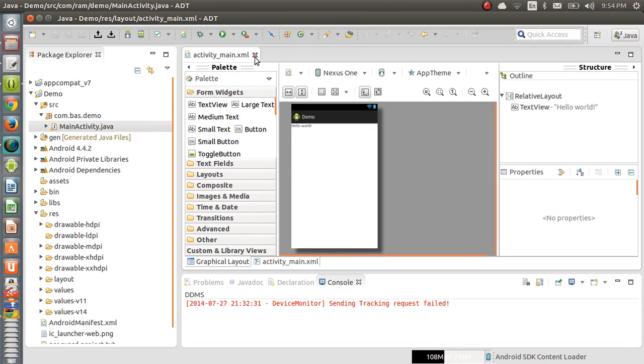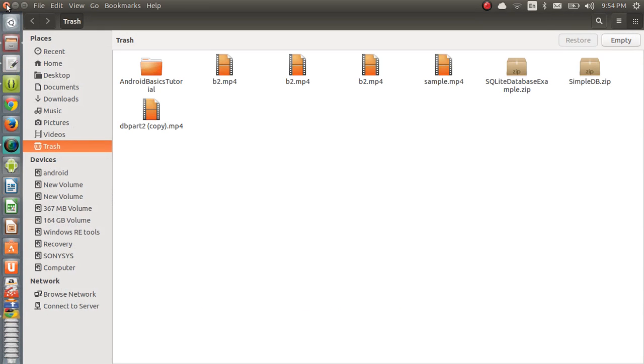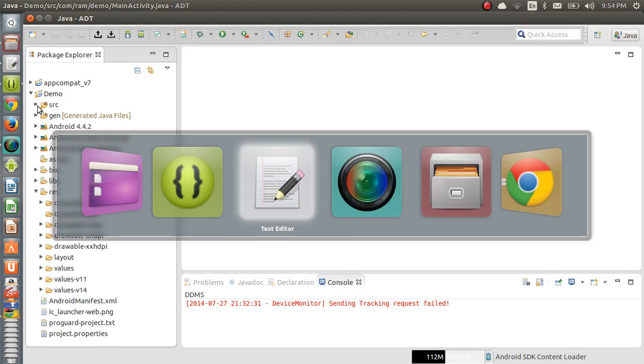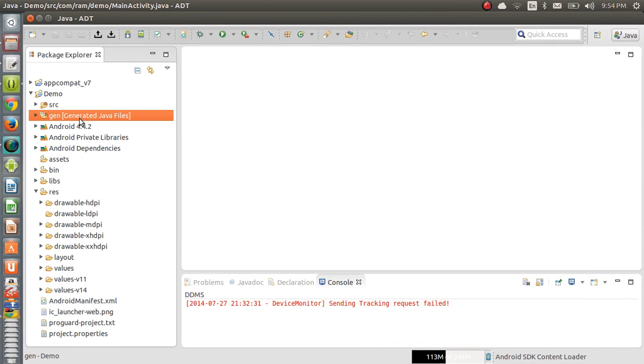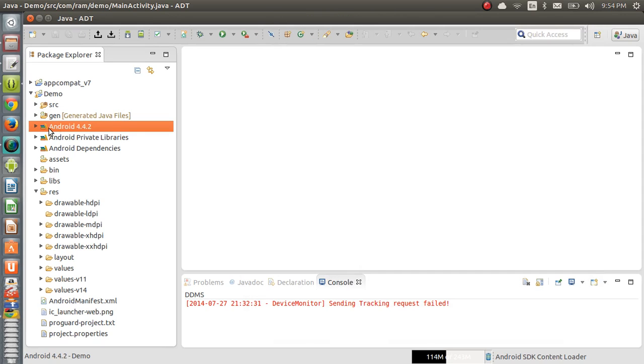So under source folder only we write the Java code. Next one is references. Under gen folder we have a concept of references. Next one is Android SDK. You'll see here we have Android 4.4.2. That means in Android 4.4 only we created the project, so that SDK came.